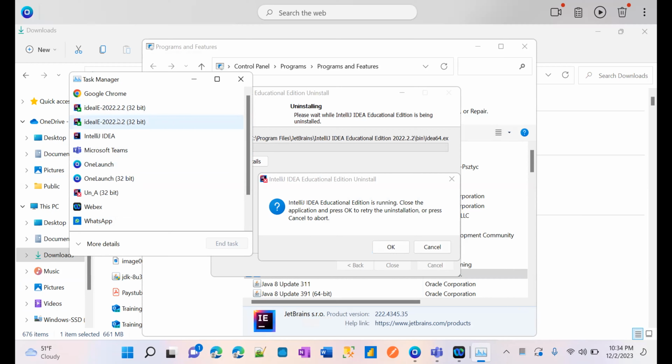Okay, one second. Is your system 32-bit or 64-bit? 64. So why did you install the 32-bit version? You should have downloaded the 64-bit IntelliJ IDEA, right? I think we did the other day. But this is 32-bit, right?